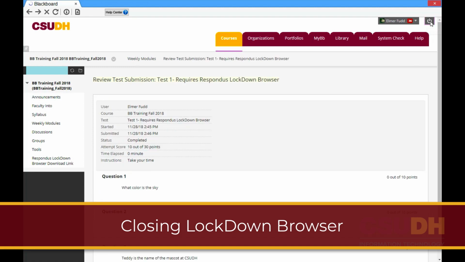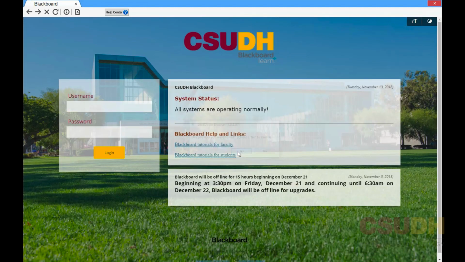After completing the test, close LockDown Browser to resume access to all other programs on your computer.